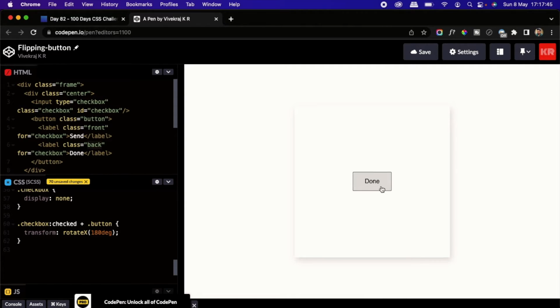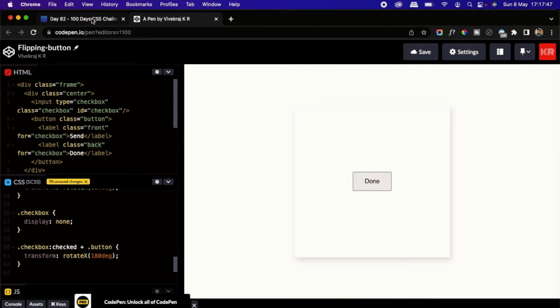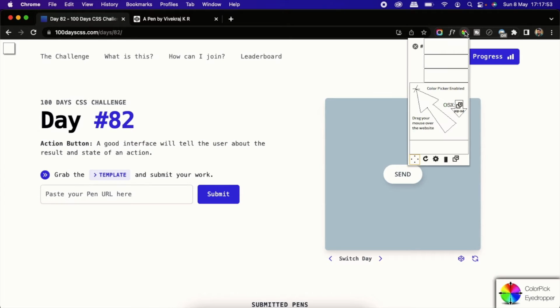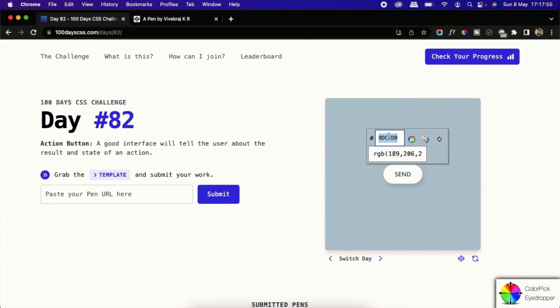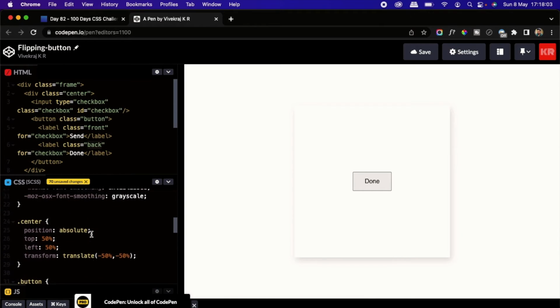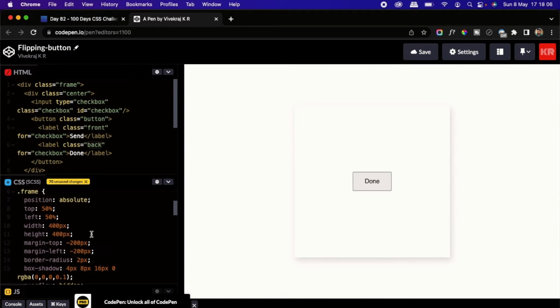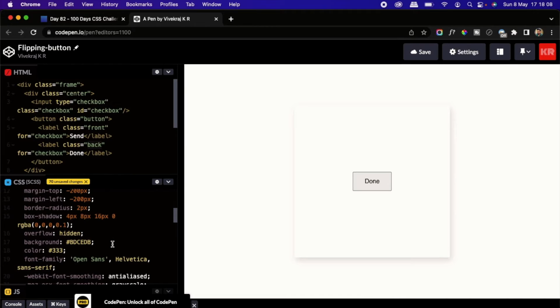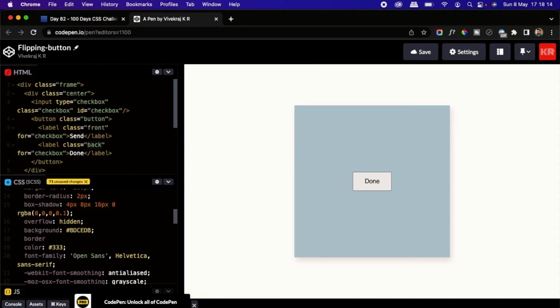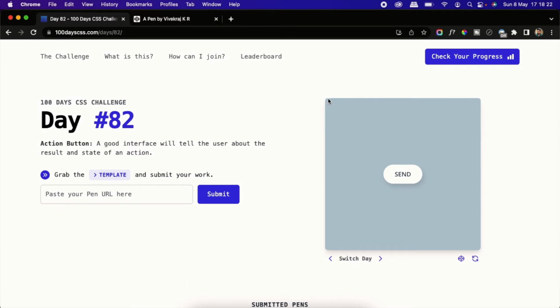Now let's go ahead and style the front and back. Okay, for the frame we have background color, which is BDCEDB. So for the frame, background color and a border radius. Six px should be fine.